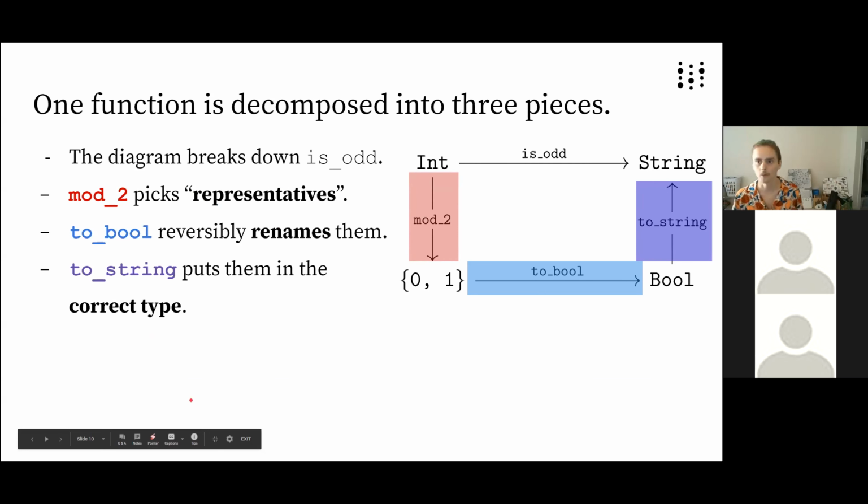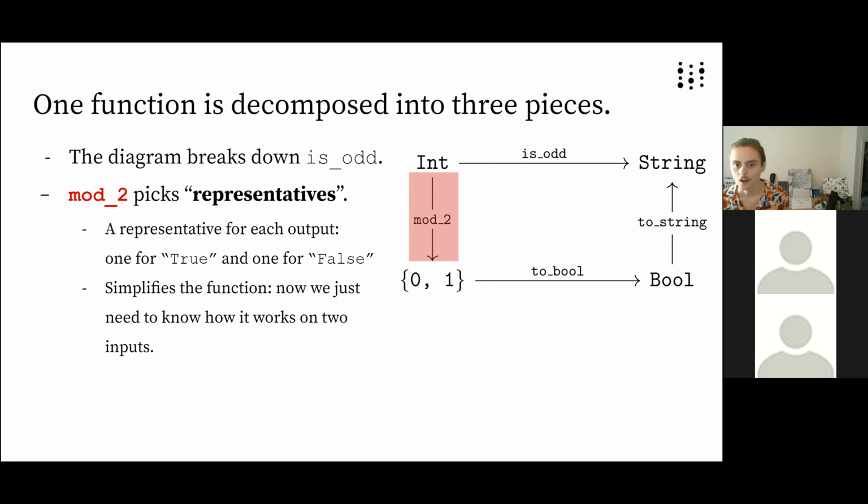So let's talk about what those 3 pieces are. The way of understanding those 3 pieces in a way that is going to generalize is to say that they do 3 separate things. That mod2 picks out representative examples, that toBool reversibly renames them, and that toString then gives them the right type for the output. To be more specific, when I say that mod2 picks representatives, what I mean is that we need a representative for each output. One representative integer that is the example of an odd number, and one that is the example of an even number.